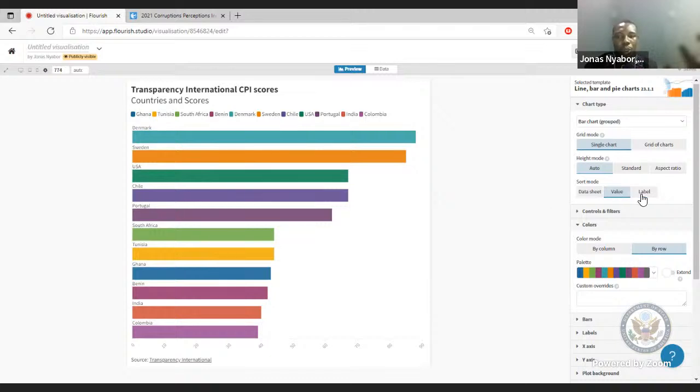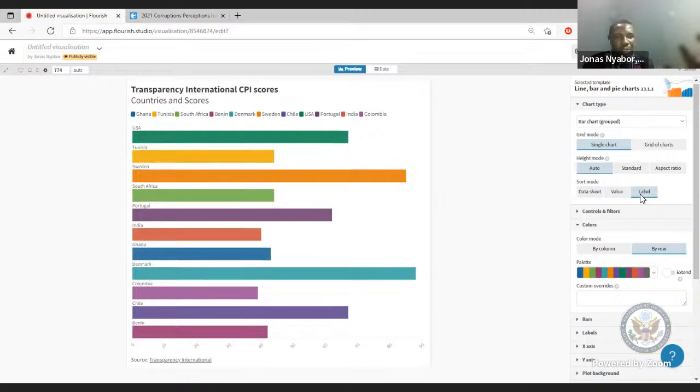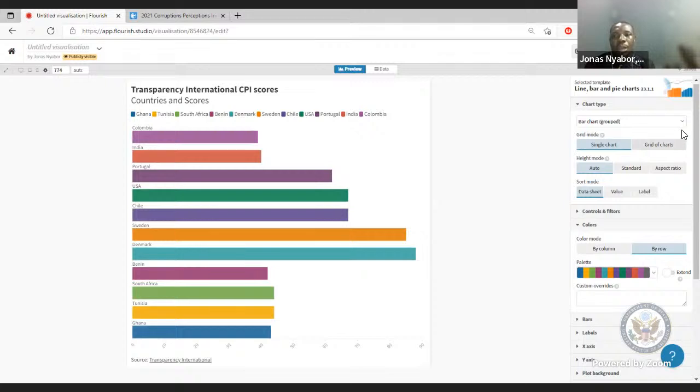If I want to sort by label, that means that it's going to display based on the countries, for instance. So as you can see, it's starting in alphabetical order, but in reverse order, starting with the US and then Tunisia. But if you are starting from below, we have Benin, Chile, Colombia, Denmark, Ghana, then it goes on and on. So you can decide which way you want to sort it. All these ways make it very easy. That's one of the helpful things about Flourish Studio. You can easily manipulate it to see which one suits your style. Just by a click of a button, it changes it to suit your style.